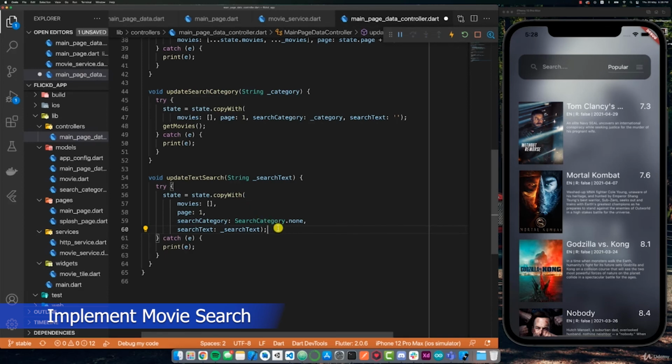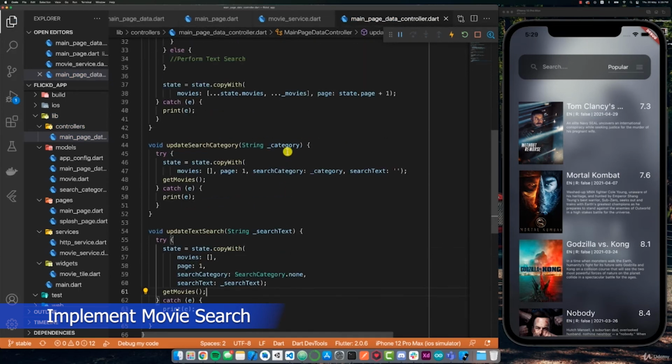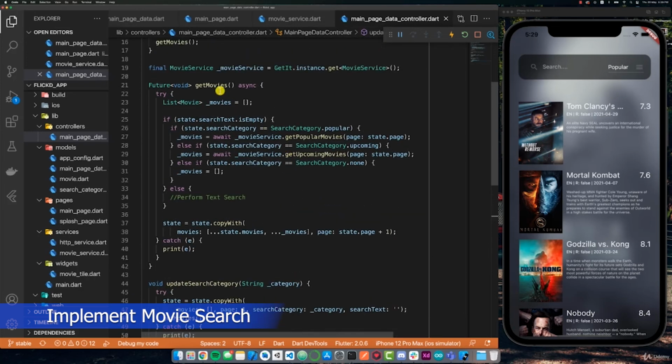And once we're done with that, the last thing that I'm going to do is similar to what we did in our update search category function. I'll call the get movies function, because we've got to get movies again. I'm going to do command save. Now with this done, I'm going to move on to our get movies function.